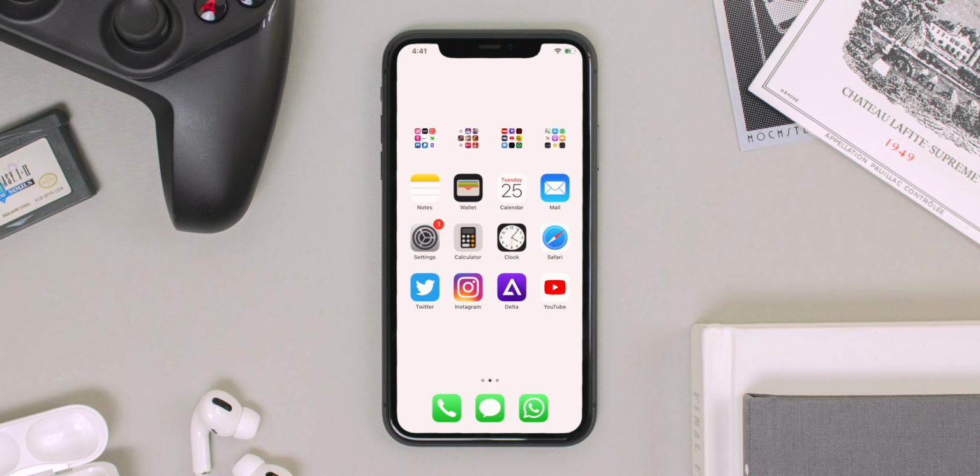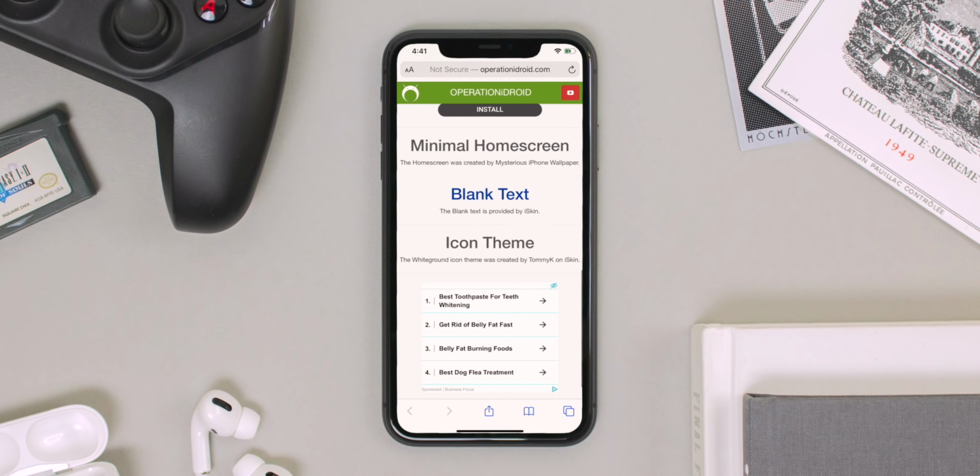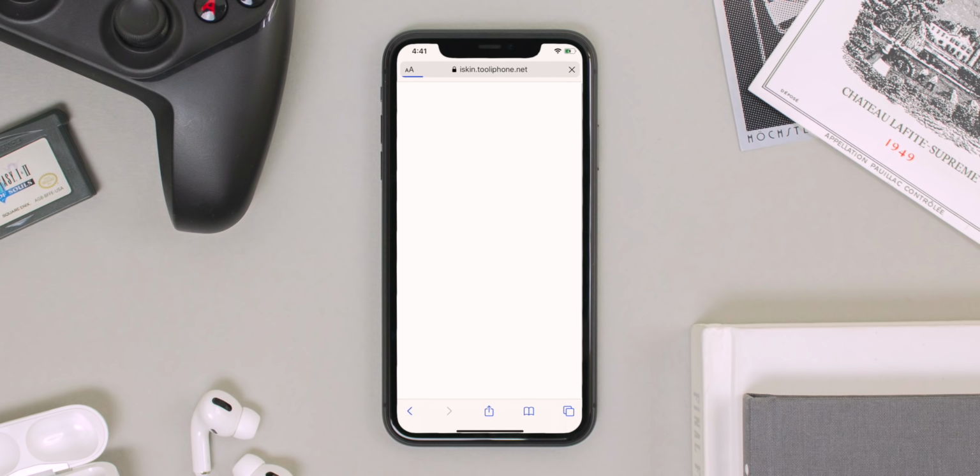And what you want to do for that is go back into Safari and tap on the Icon Theme text at the bottom of the Simple Setup website.